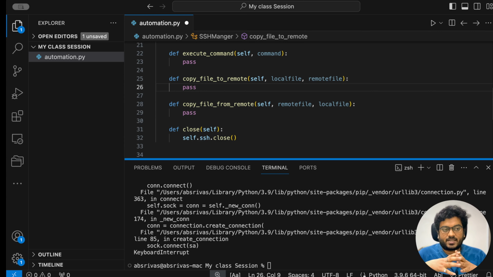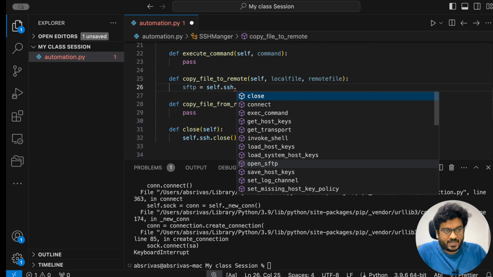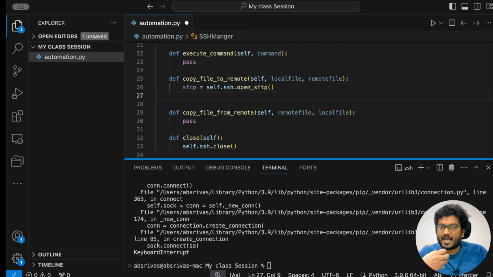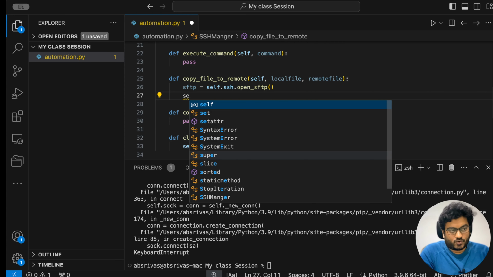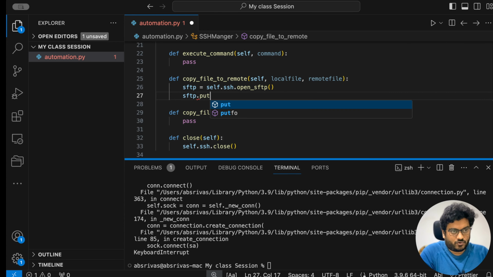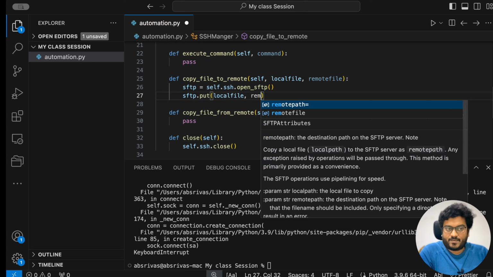To copy a file to the remote, we will be using the secure file transfer protocol. How are we going to do this? SFTP. We have self.ssh context, which will give us open SFTP. With this we will have the SFTP context. Now with SFTP, when we need to copy from local to remote, we use put. So SFTP put, and then we provide the local file and then the remote file.